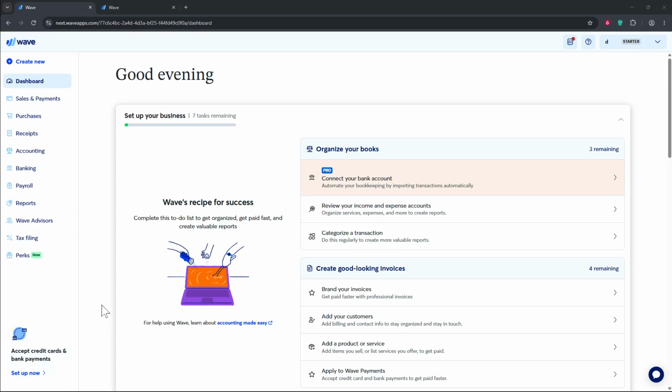This video walks you through how to switch between businesses in Wave. If you are already signed into Wave, begin from any page in your account and look to the upper right corner of the screen. You will see the name of the business you are currently working in. That name is also the control you will use to move between businesses linked to the same Wave account.